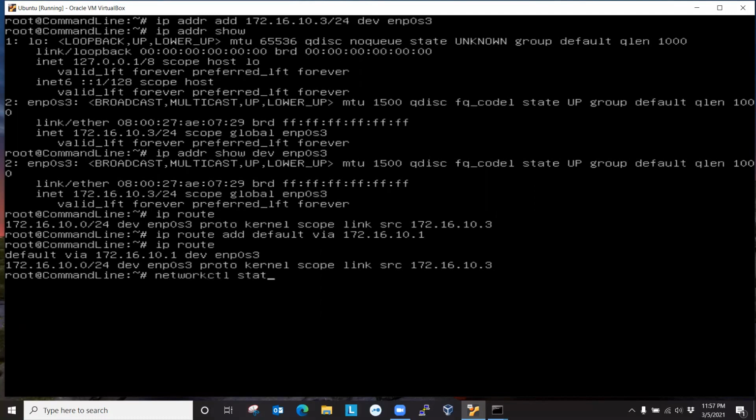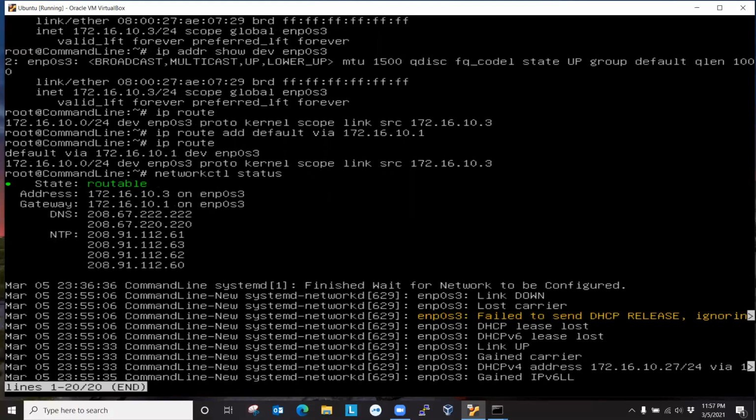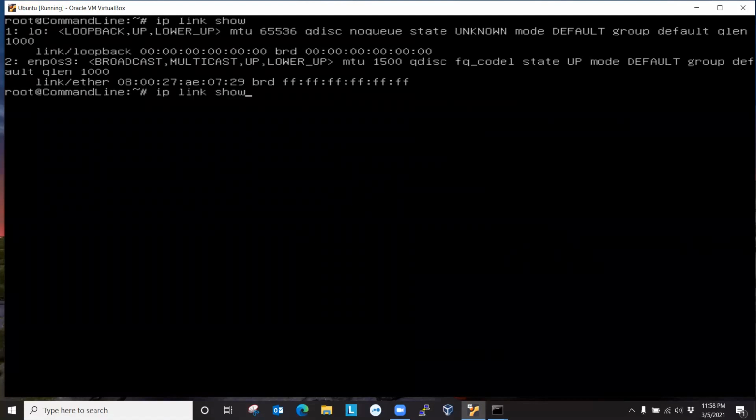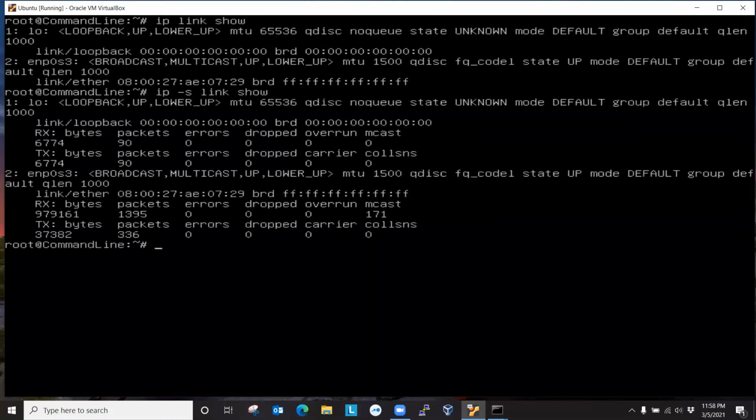networkctl status gives me the gateway address and everything. Okay, and ip link, so the status. And if you do ip -s link, it'll give you the packet information too, send and receive packet information. So that's a command.